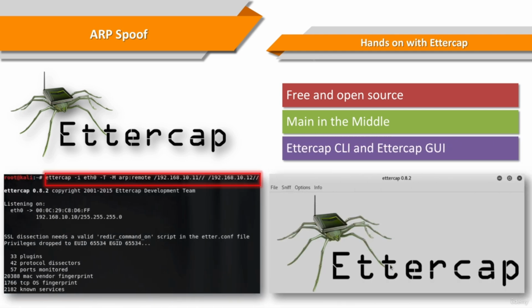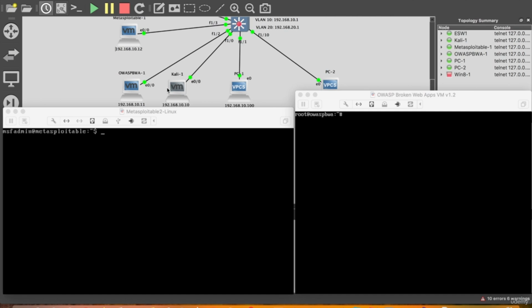Ettercap has both a command line interface version and a graphical user interface version. Let's see them both in action. First, let me show you the command line version of Ettercap. So this is my network created in GNS3. I have a Kali, an OWASP BWA, and a Metasploitable VM in the network.